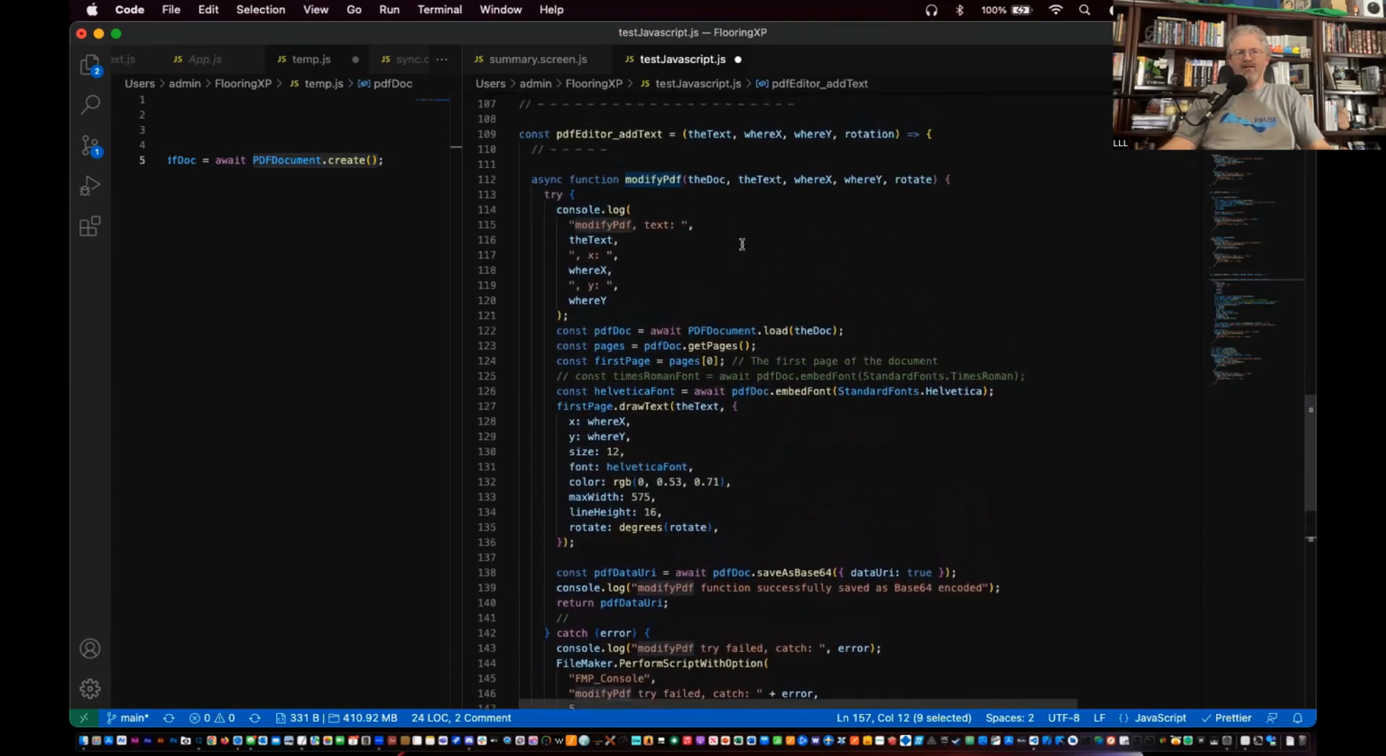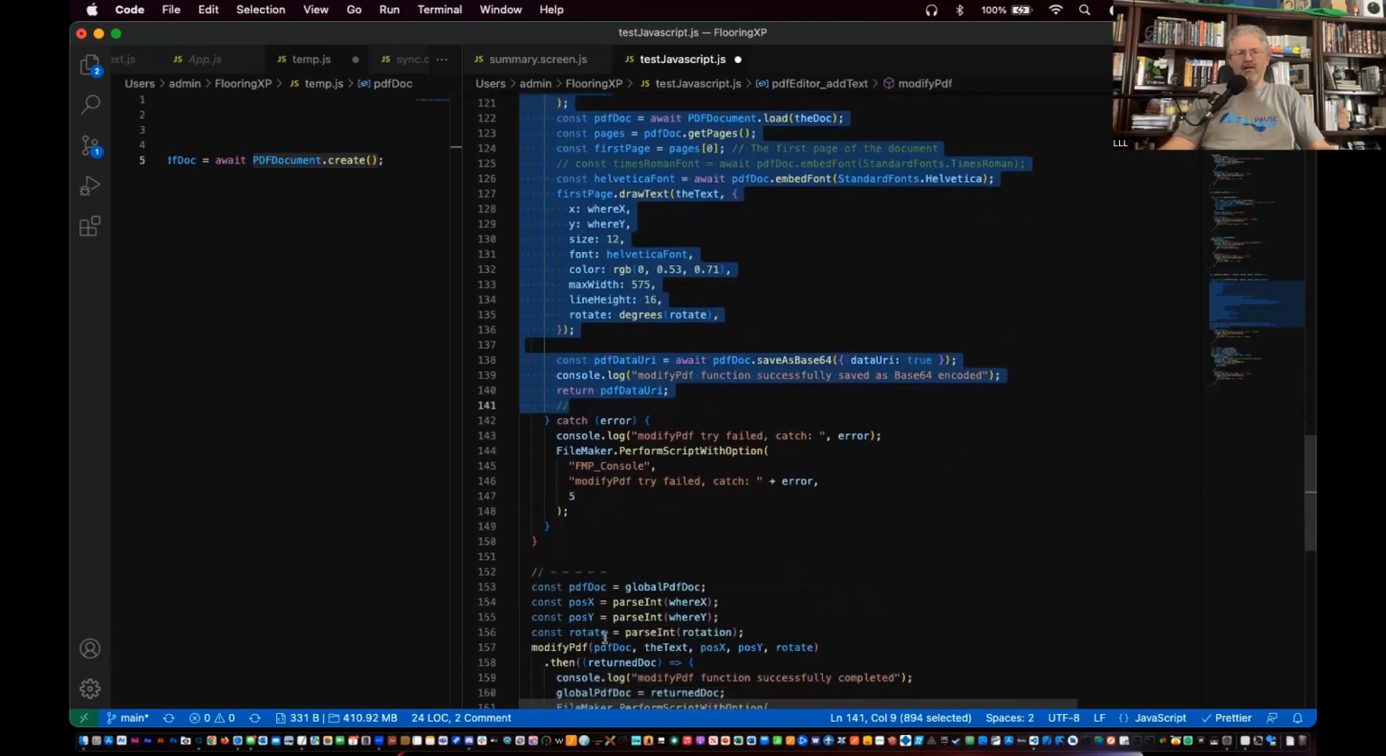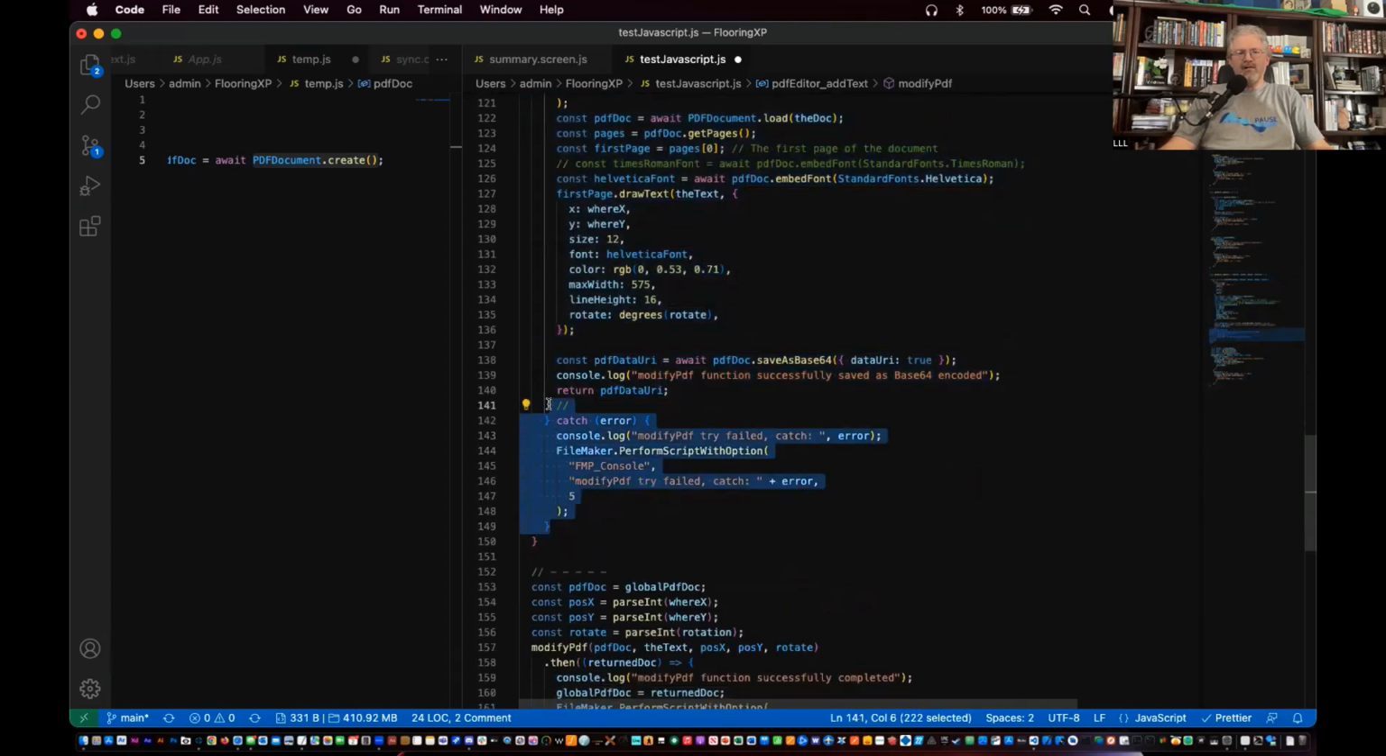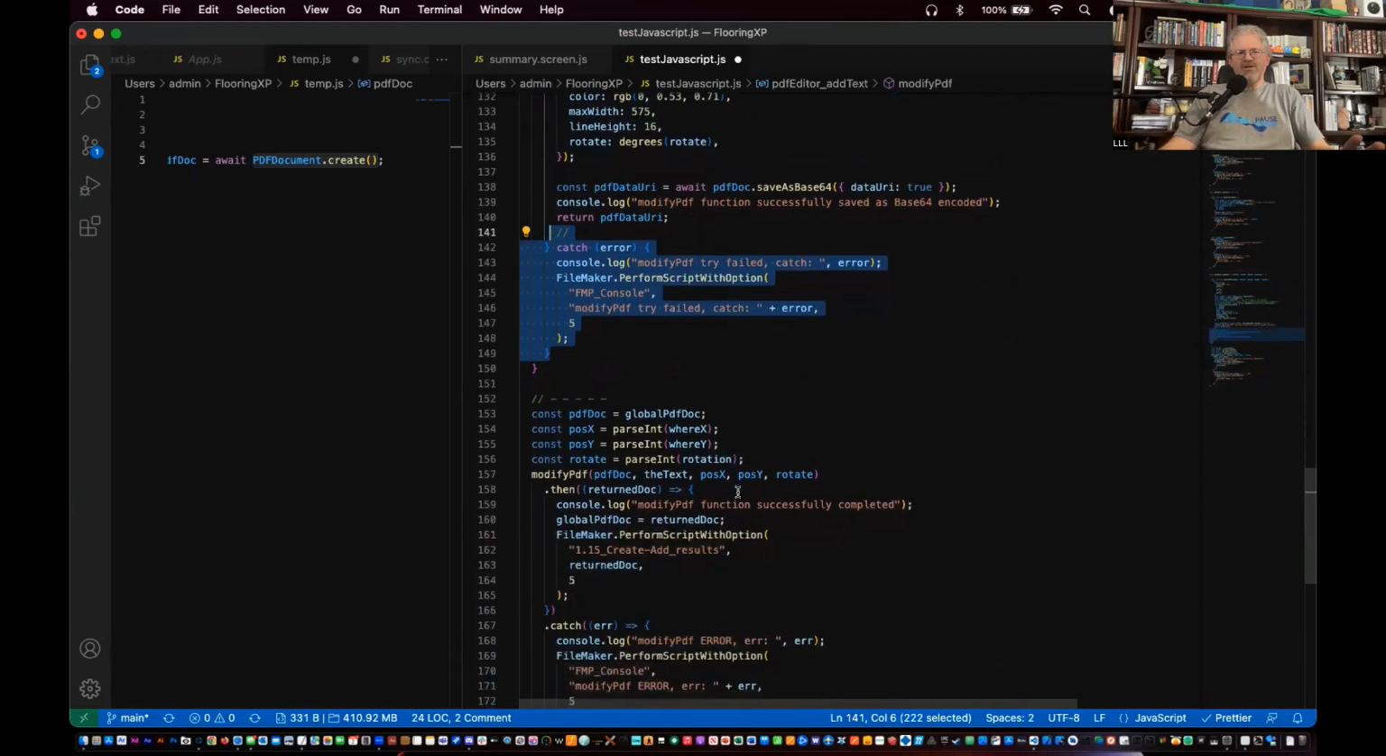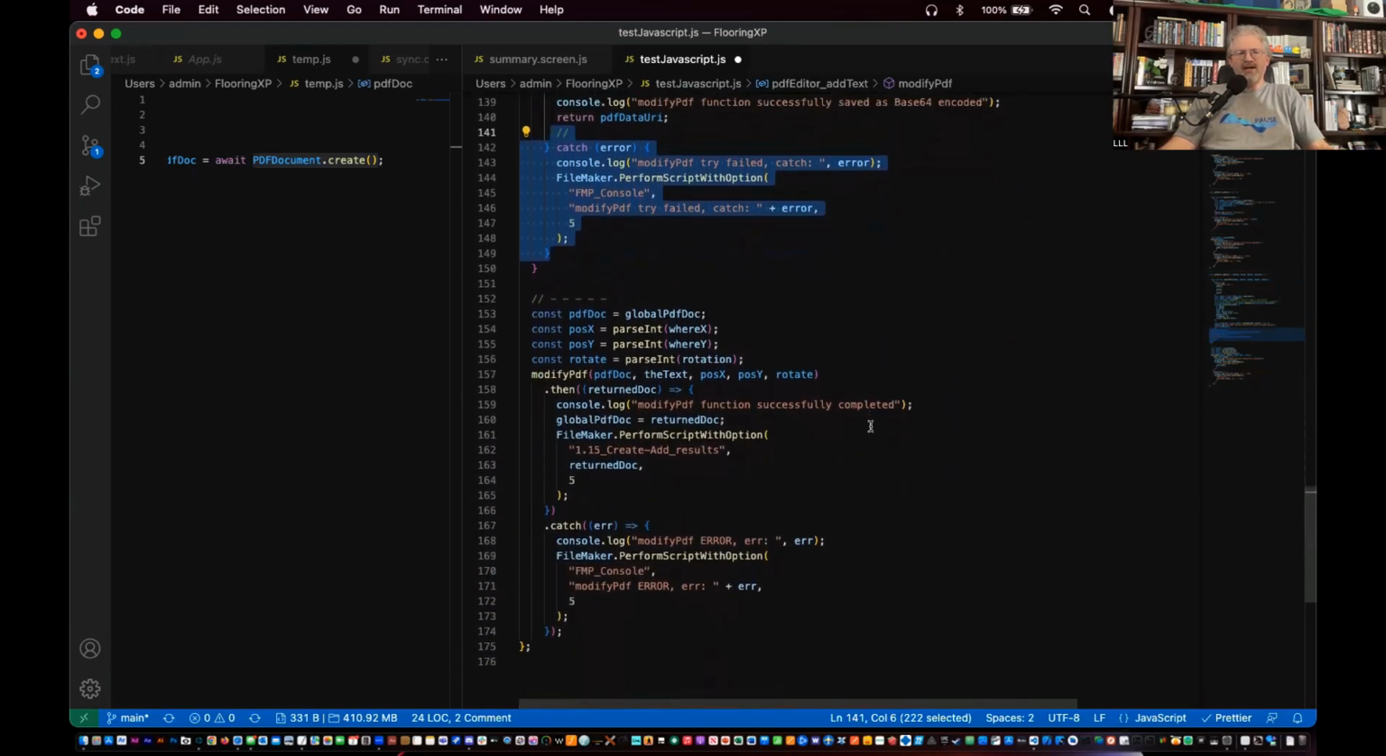And that's here. That's our async function called modify PDF. And here's where we're bringing in the 5 parameters. And it's got a try, catch, just like we did up in the create. So I'm keeping the structure identical. I'm just changing what I'm doing inside of it. And this one not only has a dot then when it's done, but it also has a dot catch just in case. Probably is never going to trigger, but just in case it's there, some error handling. And when we get back that modified PDF, here's where we're going to get it. We're going to set it back into the global, and we're going to pass it on to FileMaker.